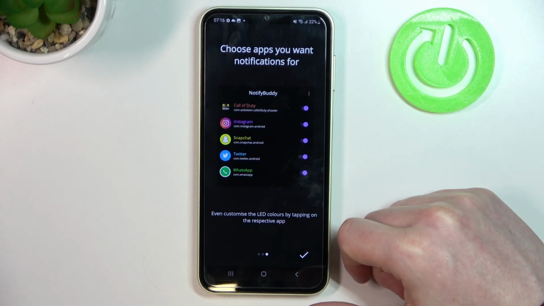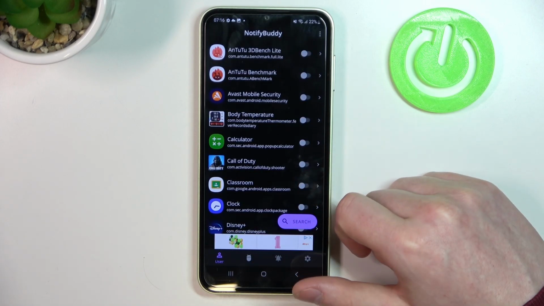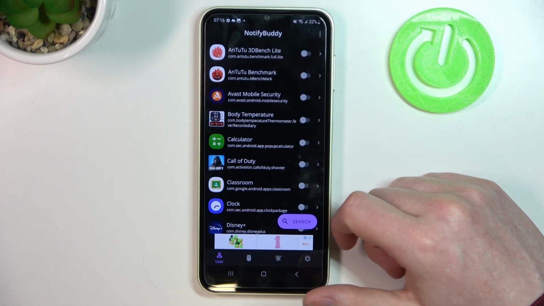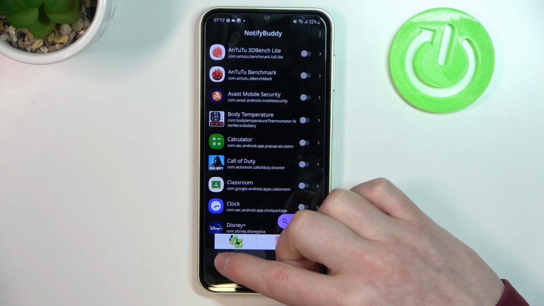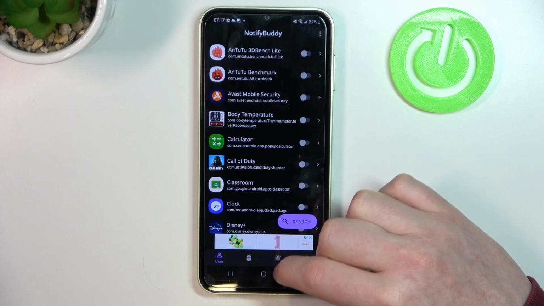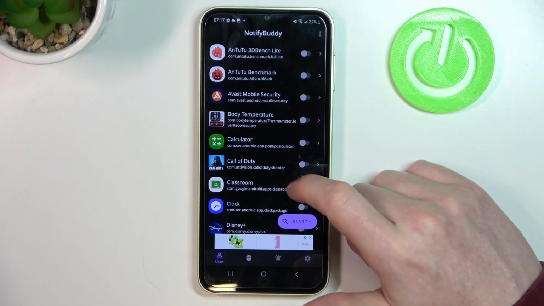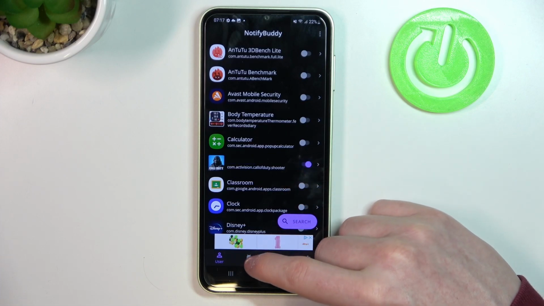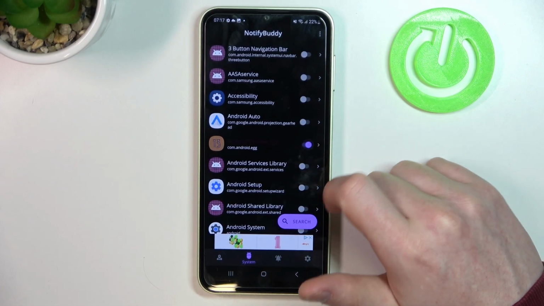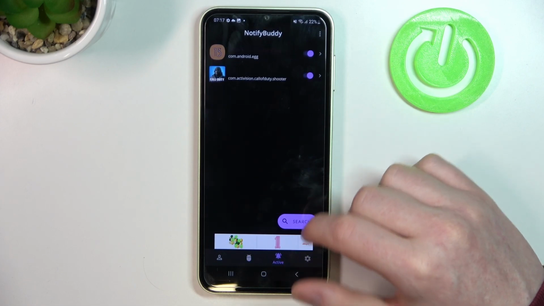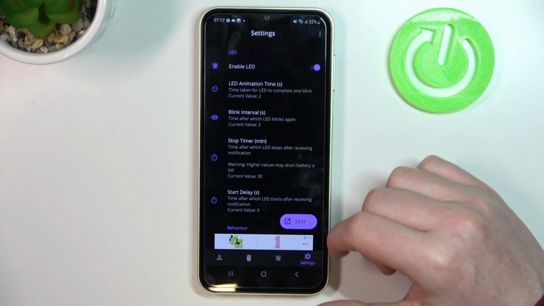Let's proceed. From here you can start using the app, and you can find 4 different tabs: user, system, active, and settings. In user you can pick any apps for the custom LED lamp notifications. In system there are all system bound apps. In active there are all apps that you've just activated.